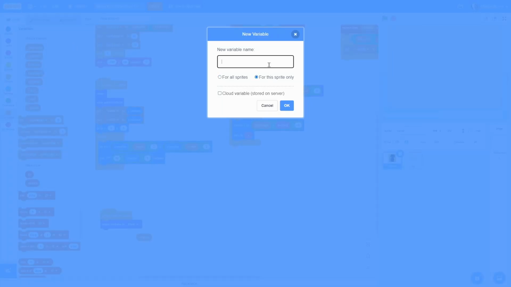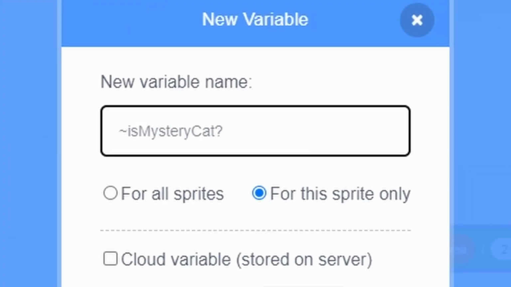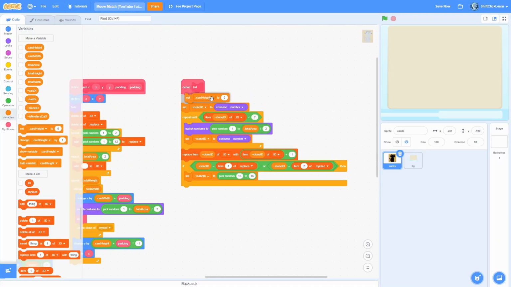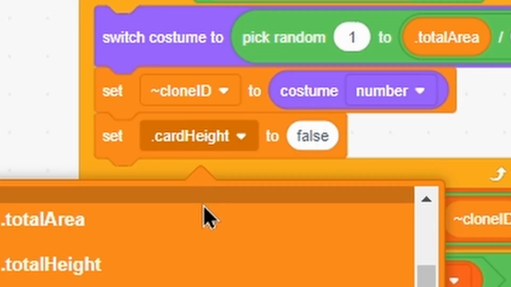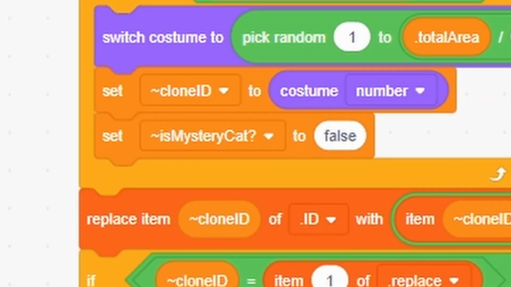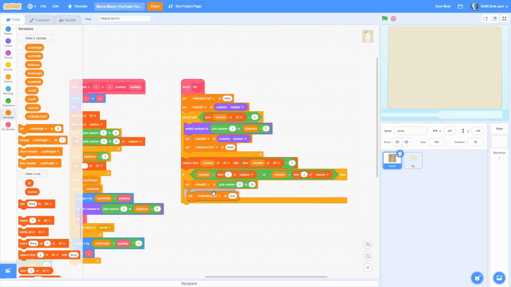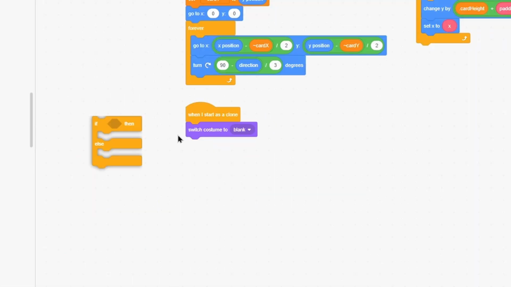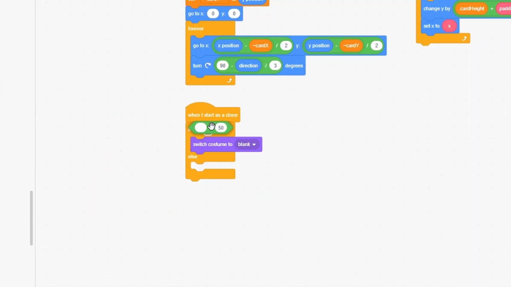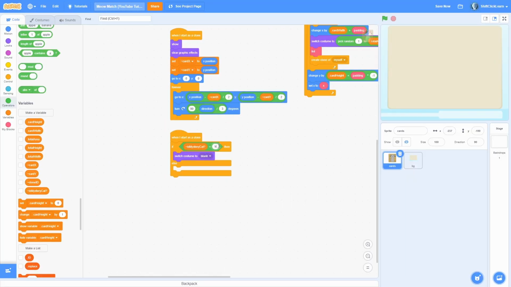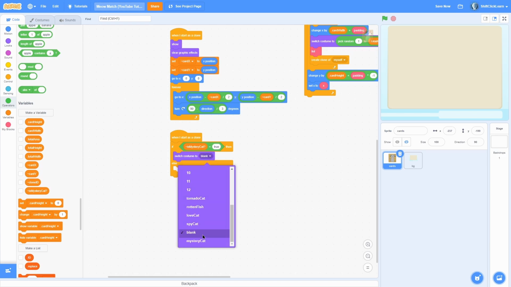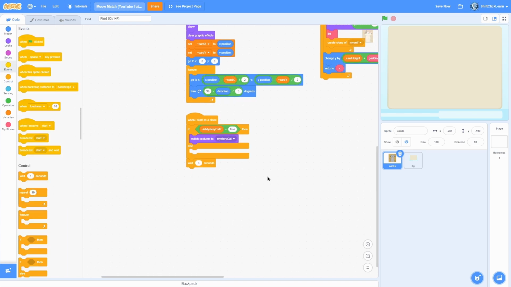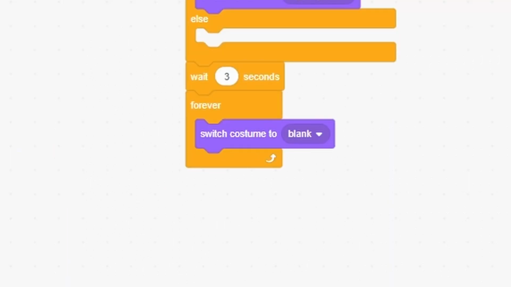Make a new for the sprite only variable called is mystery cat. Now in this loop, at the very top, set is mystery cat to false, and also set is mystery cat to false in here. Then right here, go ahead and set it to true. If else in here, and do if is mystery cat is equal to true, then switch costume to the mystery cat. Else, wait 3 seconds, forever, switch costume to blank.